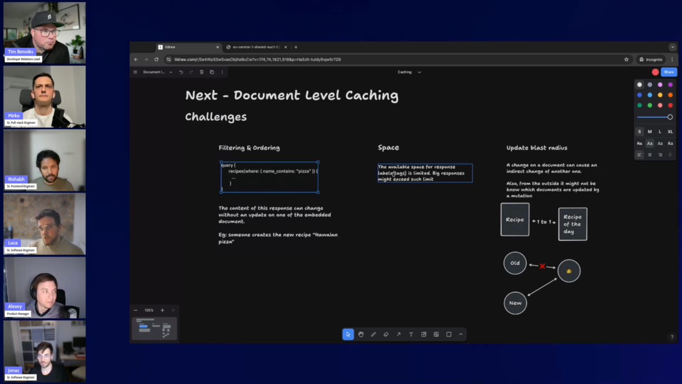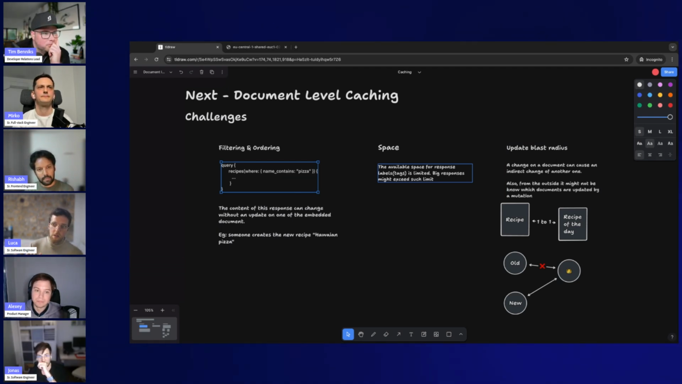Another problem is space. We have a limited number of tags that we can fit into the header. It's a limitation of our CDN. Only a given amount of bytes can end up in that header.